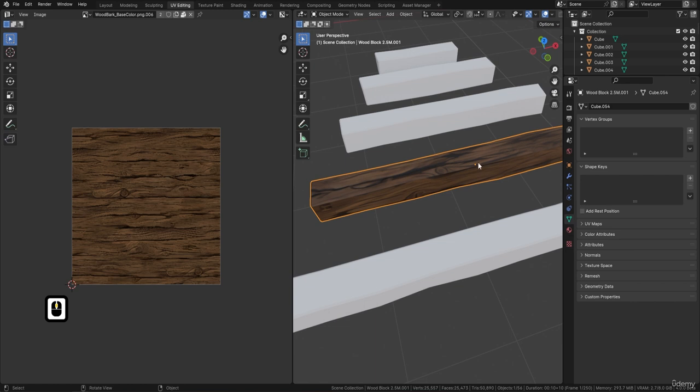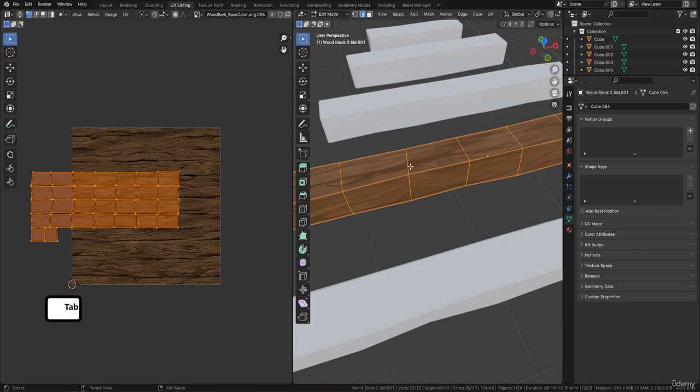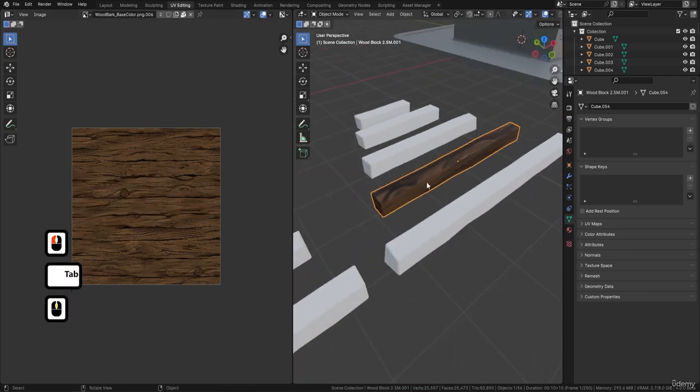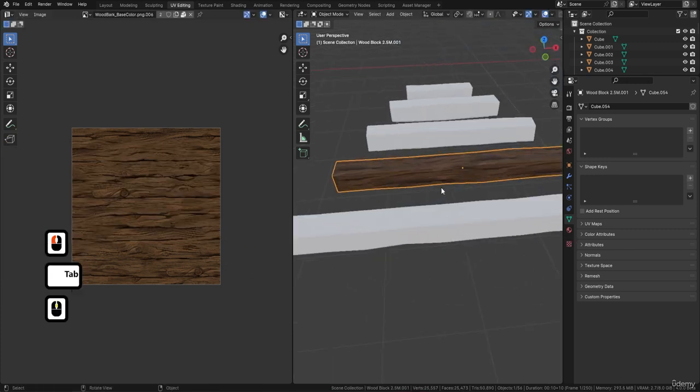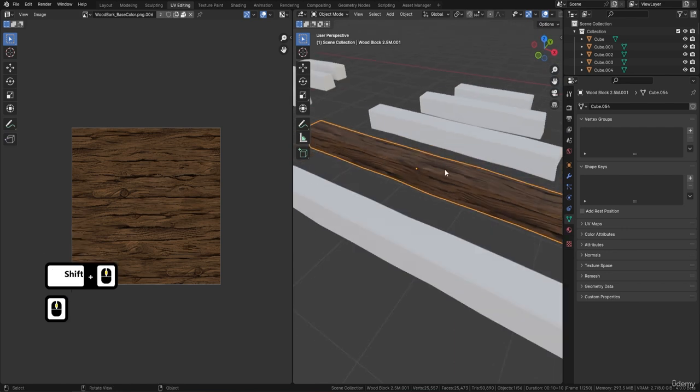Also, we want to dictate, when we unwrap, how small or big the wood is going to be. Because at the moment, if I press Tab and I press S, I can make this really low resolution. If I want to make it high resolution, I have to bring it all the way out like so, and now you can see it's looking pretty nice. But we don't actually want to do it that way.